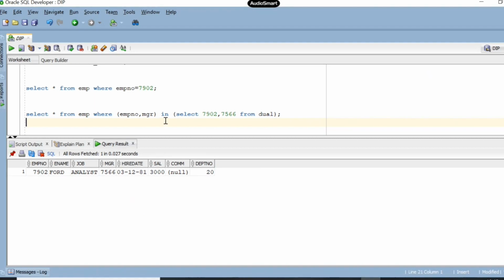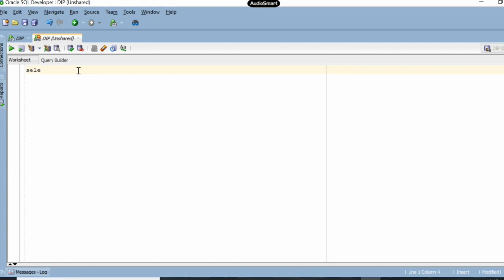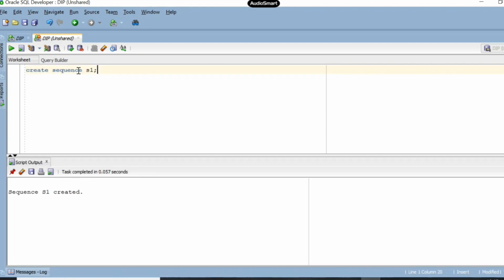For this, you need to create the syntax. Sorry, you need to create a sequence. Okay, simple. Create sequence S1. Now the sequence has been created.